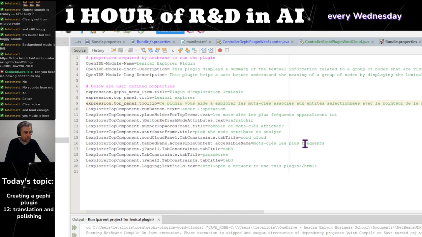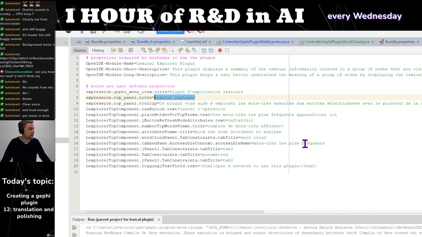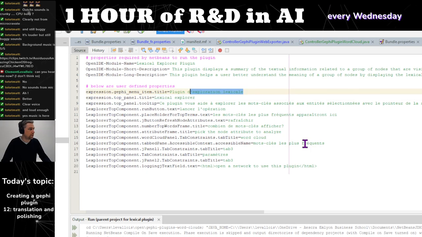So I don't say mouse, I say the pointer of the mouse, again, just so that there is absolute clarity for the translation. The title, so it's going to be plugin d'exploration lexicale, fine.